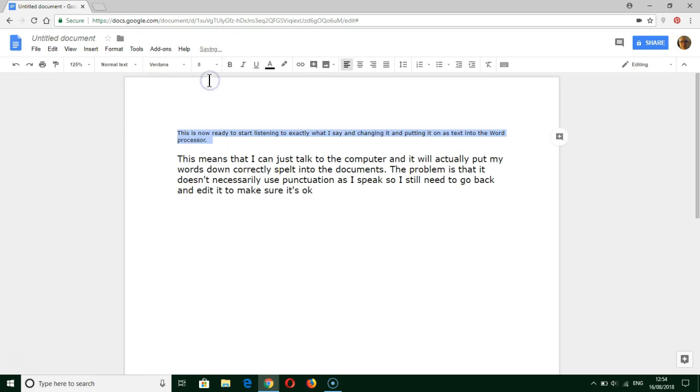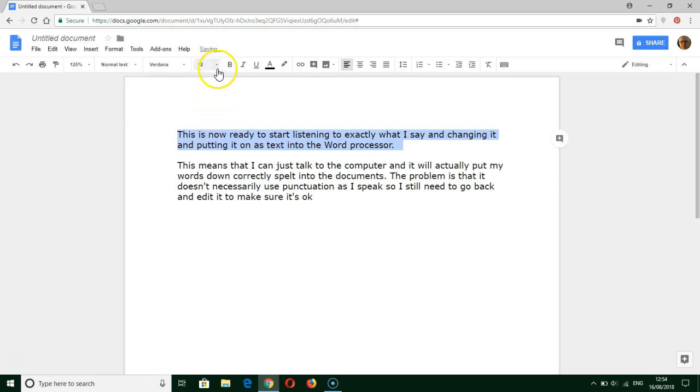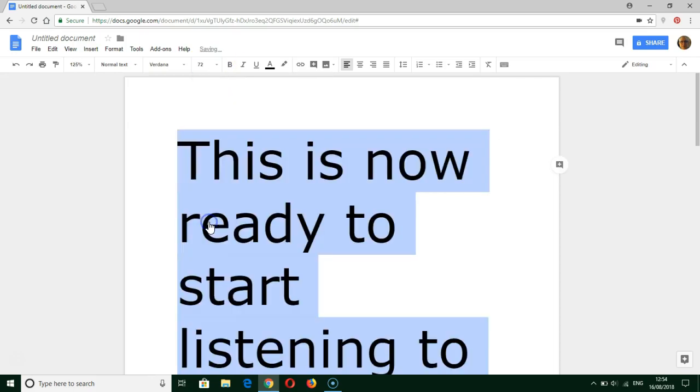If I come down to 8 points, it's very difficult to read, even when I've got this magnified. So I can go to 12. I can, of course, make it big. So I can go to 72 points. And so I can make things really big. So if I was going to write a notice or something of that nature, I could use very large characters.